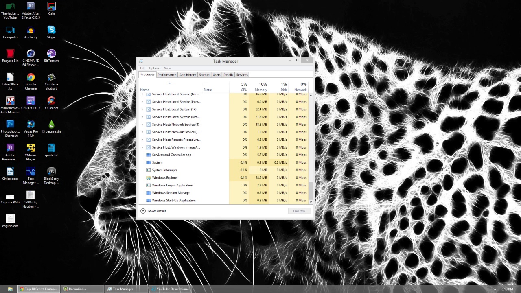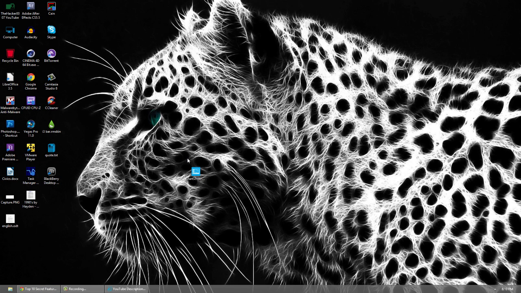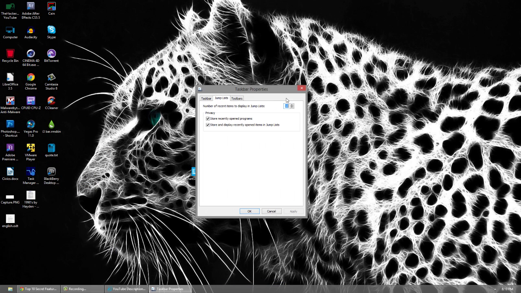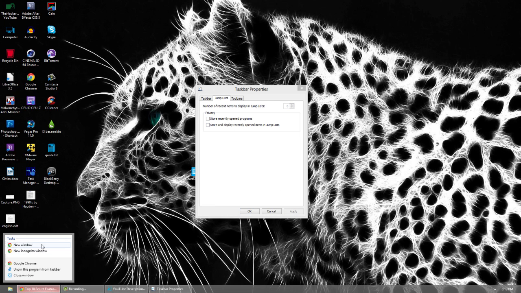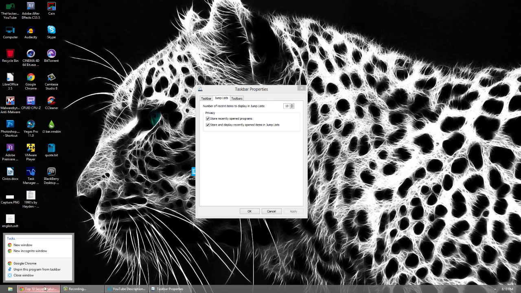Alright, so our second last trick is to hide recent files from your jump list. Your jump list is this right here. So you have most visited, all that stuff. Now, if you don't want to tell people what you're doing, to hide this, which is actually new in Windows 8, go to Properties here and go to Jump List, and now you can decrease the size or even turn it all off. Click Apply, and now you can see it is gone. Alright, look at that, and click Apply again, and it is back.